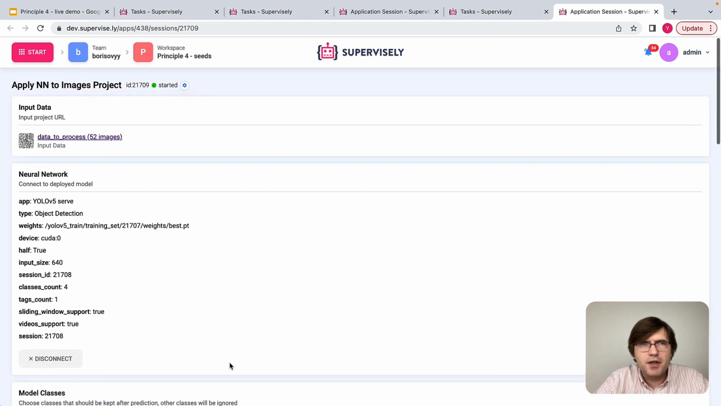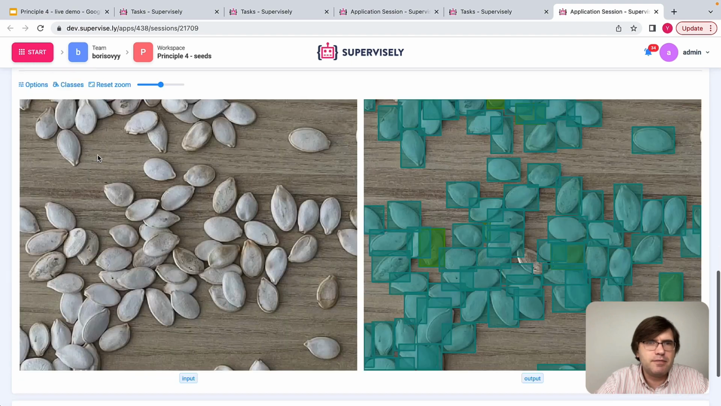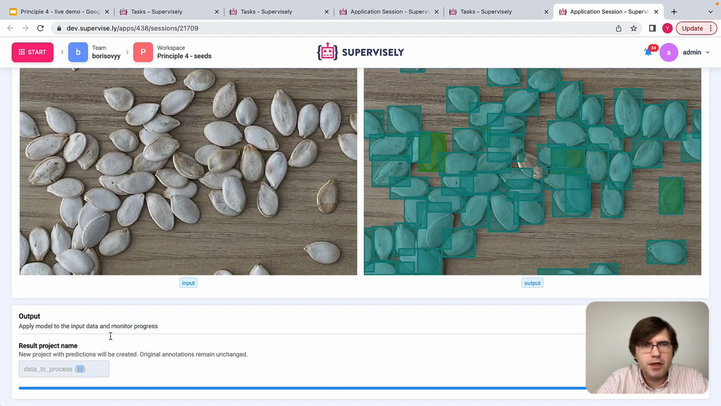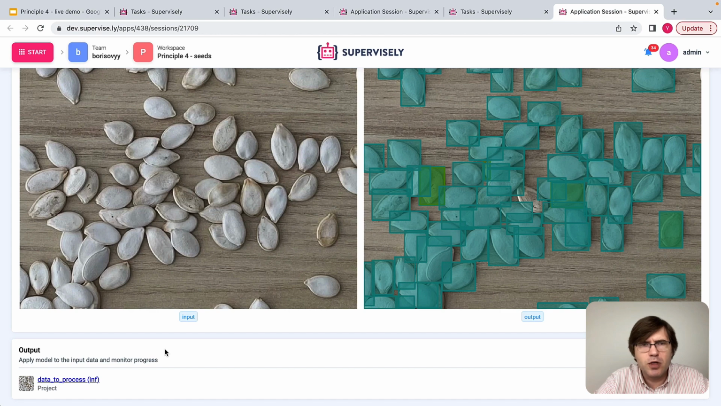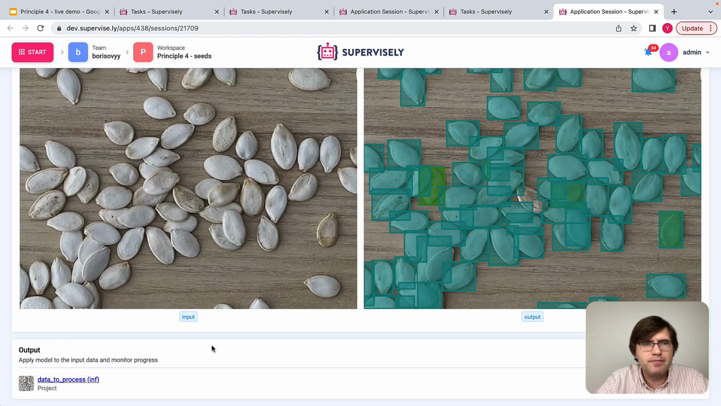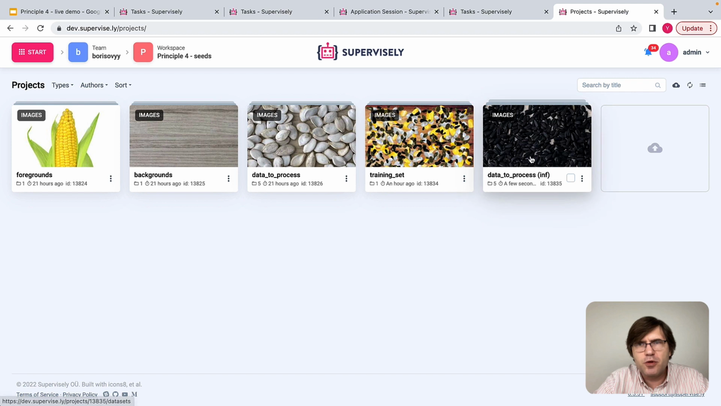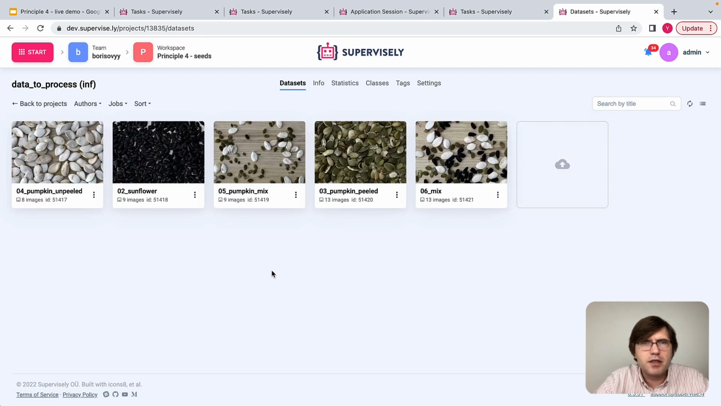We just have here 52 images, and we're about to process them all. So now we have a new project, and this app is completed. So let's go to projects, and this is a new project that was generated a few seconds ago with these recognitions. Let's just quickly examine the results.